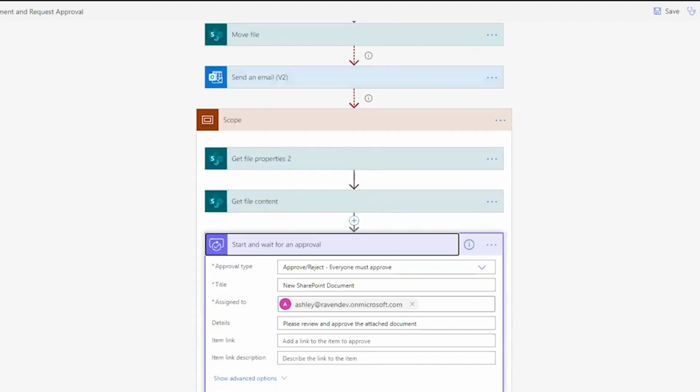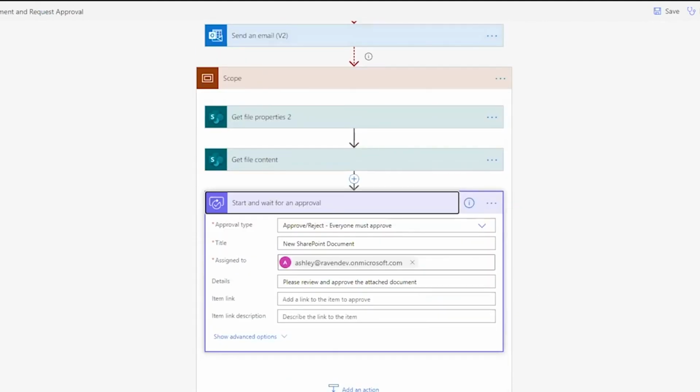All right, and afterwards, what we do is throw in our approval action. So again, very straightforward. If you're used to approvals, we have the everyone must approve. I picked that. If that's different for your use case, if the first person needs to approve, you can choose something different. I've titled it appropriately, new SharePoint document. I've assigned it to myself. You can do that dynamically as well. You can have a list of people to pull from if you did need different assignees for different conditions and things like that. But I've hard-coded myself for here.